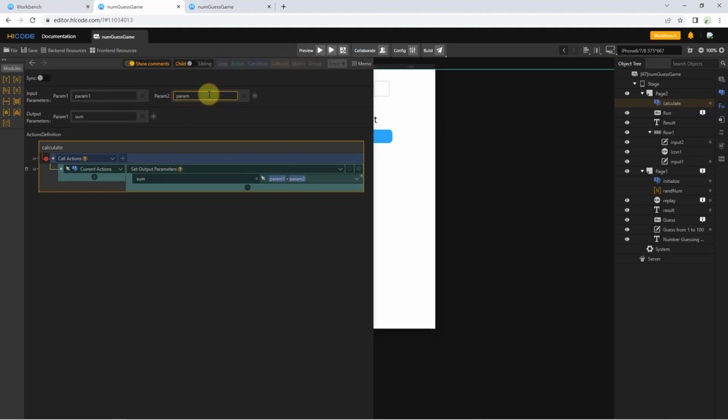If I change this, for example, I will have to change this too. See, it changes to 3. Change it back.